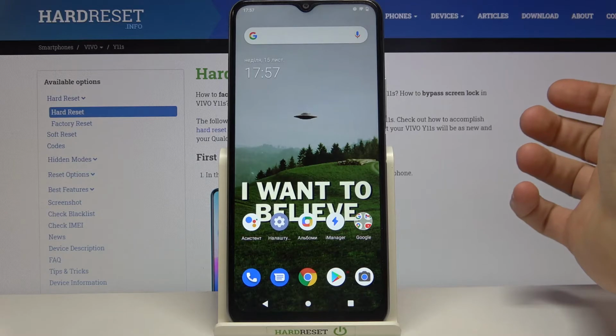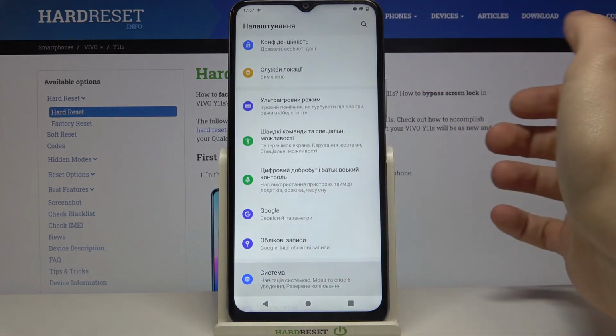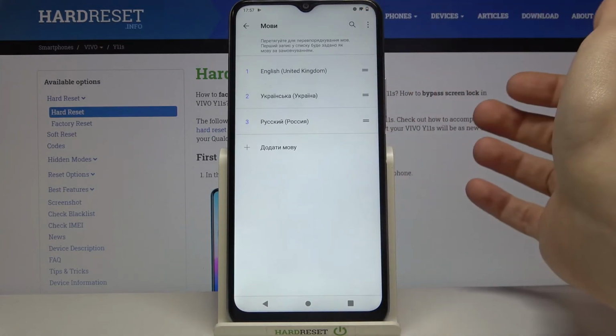If you want to change it back to English, just go to the налаштування, Система, Мова та ведення, Мови, and drag English on top.